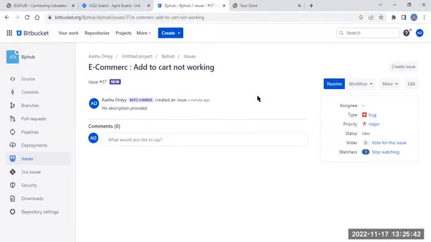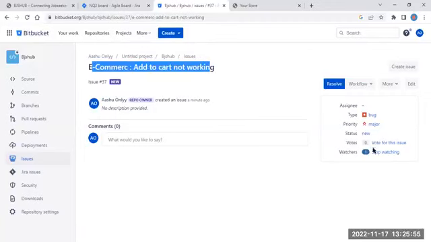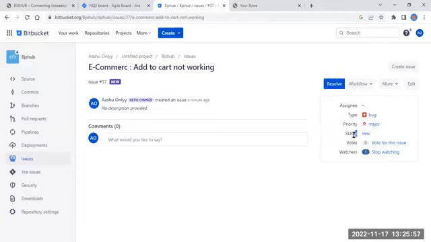Now, after reporting the defect to the developers, the development team or managers will go through your defect and open it. They need to change the defect status from new to open. Open means the development team is working on it. Whenever you see the status is open, it means our development team is still working on the defect.